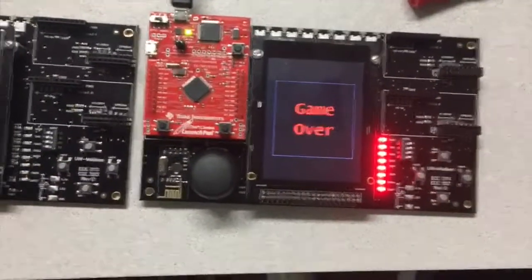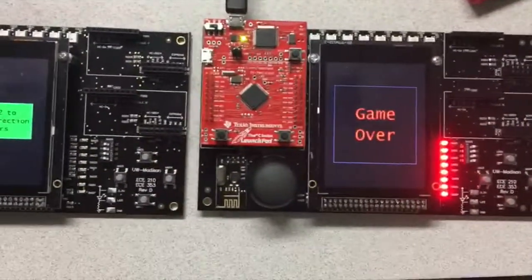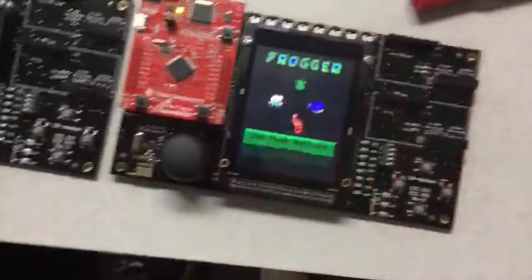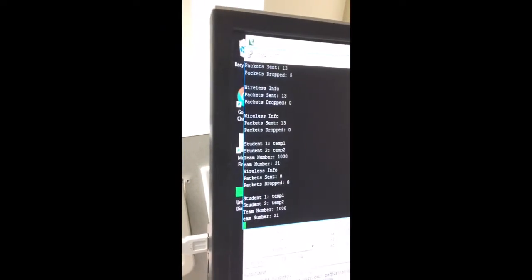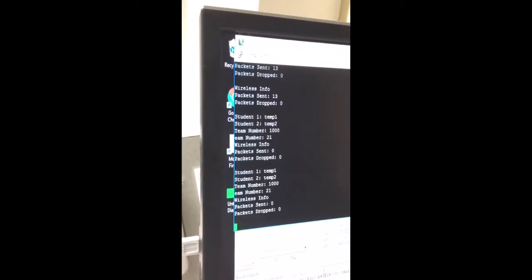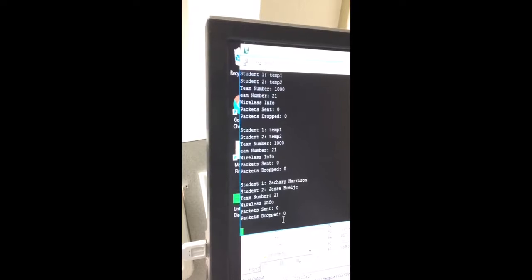I'm going to go ahead and restart the game again to demonstrate our EEPROM functionality. So if you look over here, it says right now student 1 is temp 1 and student 2 is temp 2 with a team number of 1,000. And I'm going to reset the board and then press SW2 on the primary board, which rewrites to the EEPROM, and then reset it again. And now this is the correct information, Zach, Jesse, and team number 21.